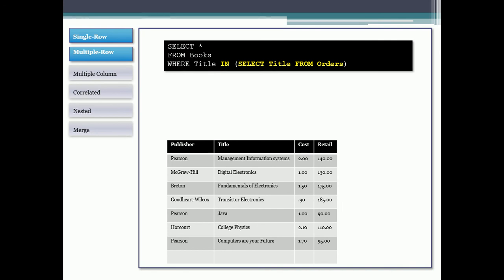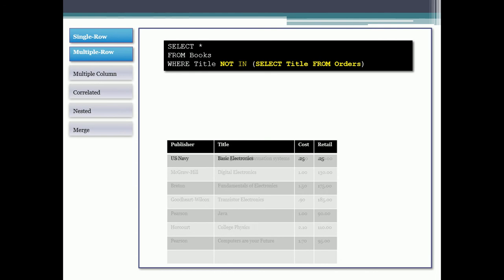And just like I can do in, I can do not in, right? So I can just say, give me a list of all the books that no one's ever ordered, or we don't have any orders in the invoice table. And then all I get back is basic electronics because it's the only one that was never ordered.